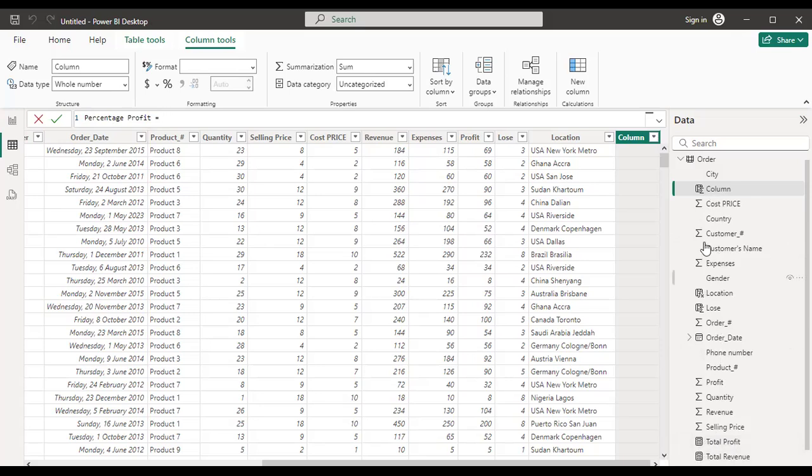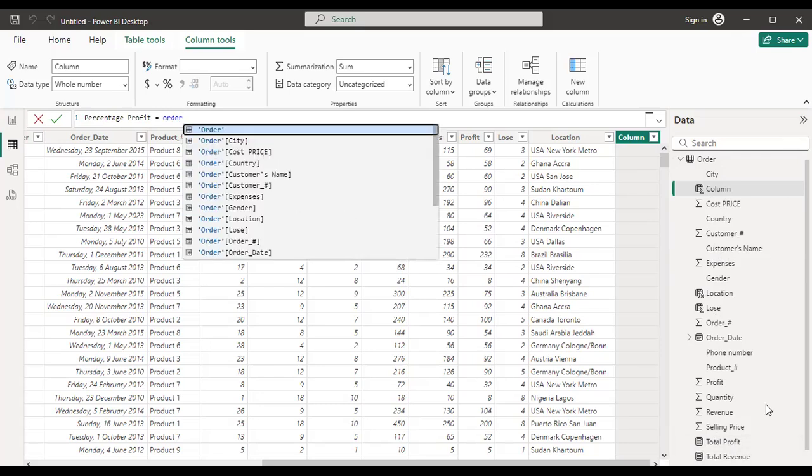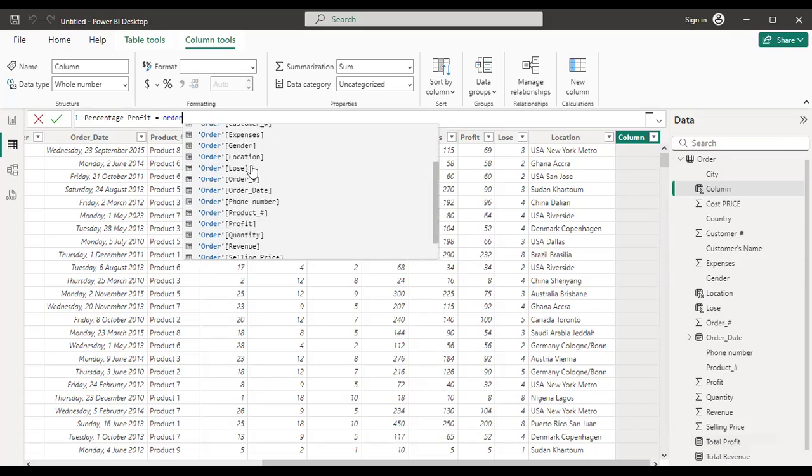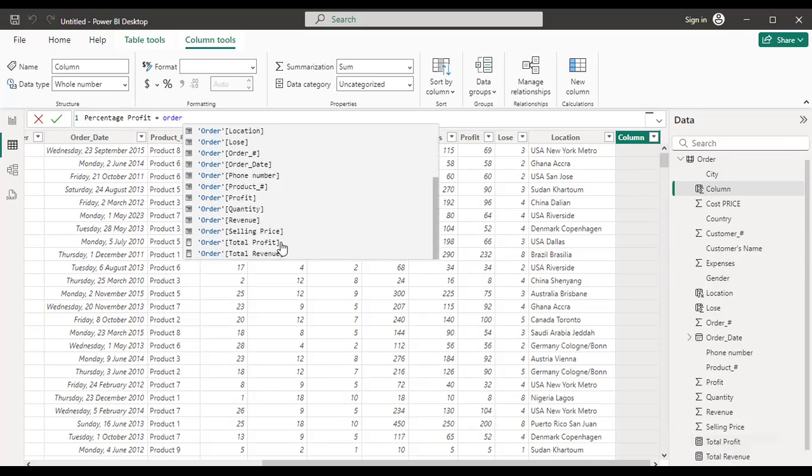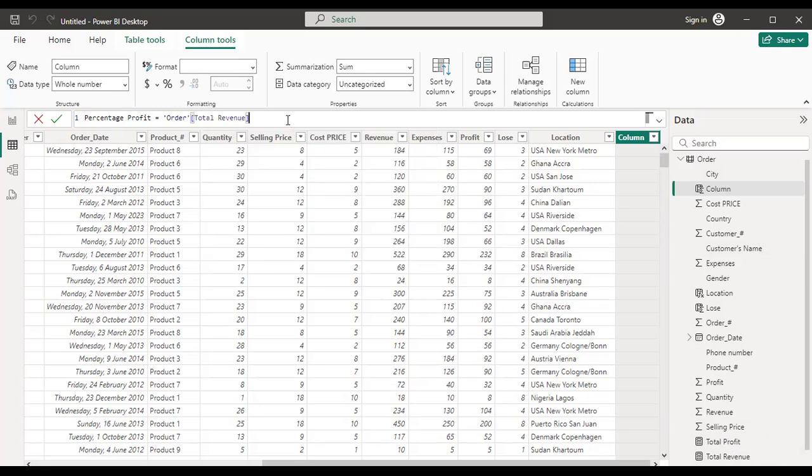We've been using normal column figures all this while. So you can just say it is in the order table, so you start by typing order. It will pop up everything in the order table, including the new measures you've created. So we go down and look for order total profit, order total revenue. You just add it. We want to do revenue minus profit, or revenue divided by profits, whichever one. So you can do revenue divided by profits.